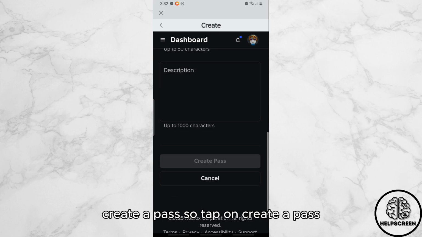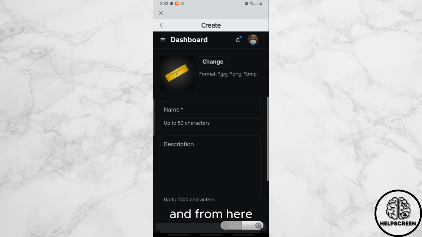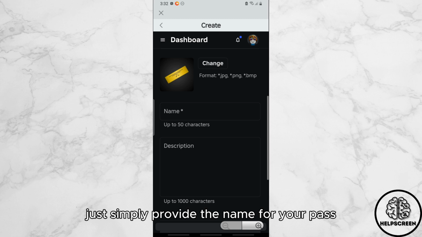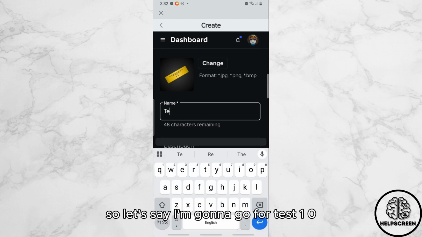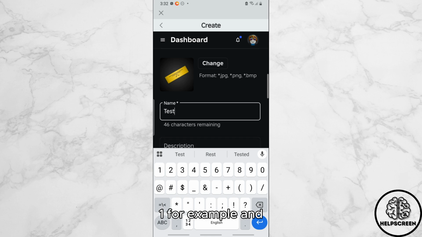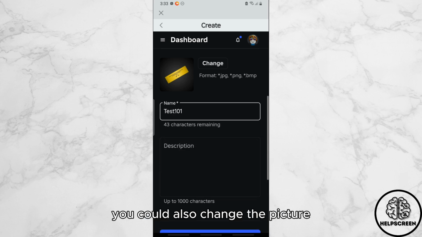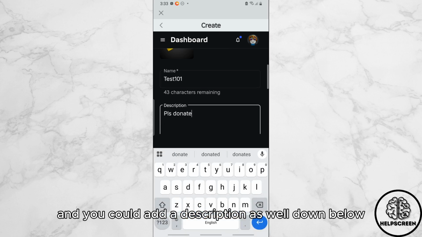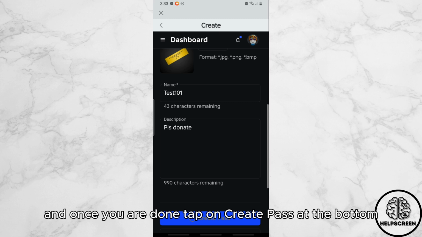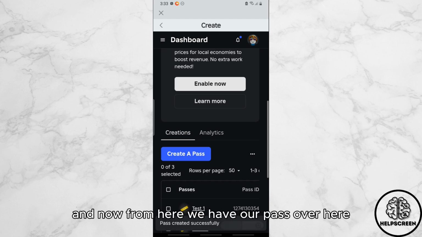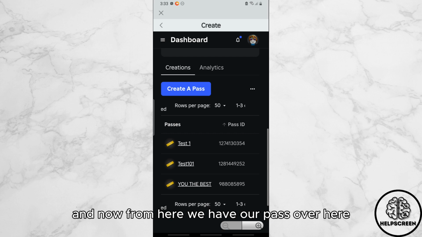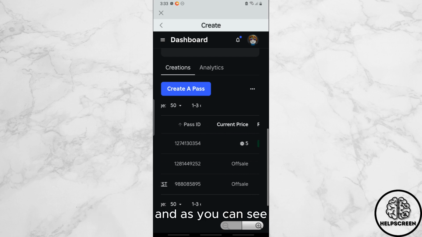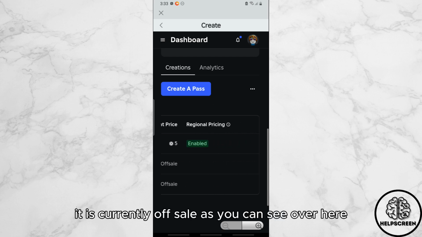So tap on create a pass, and from here just simply provide the name for your pass. So let's say I'm gonna go for test 101, for example, and you could also change the picture over here by tapping on change, and these are the available formats, and you could add a description as well down below. And once you are done, tap on create pass at the bottom, and now from here we have our pass over here, and as you can see, it is currently off sale.